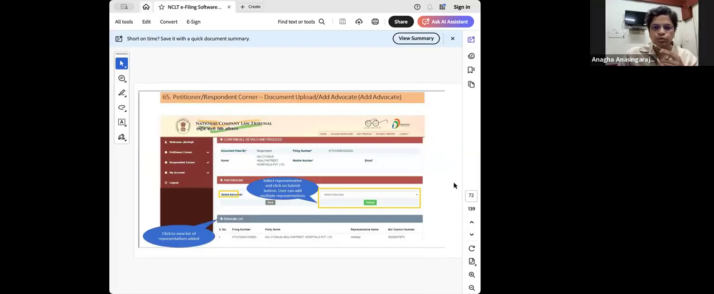If we are adding, select the advocate. Now go to the drop down. If it's already added, if you already have a list of advocates there, select the advocate, and then that person's name will come here, associated with that particular case.